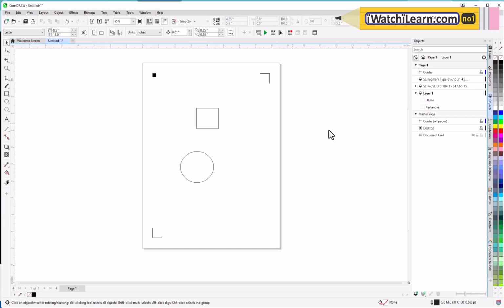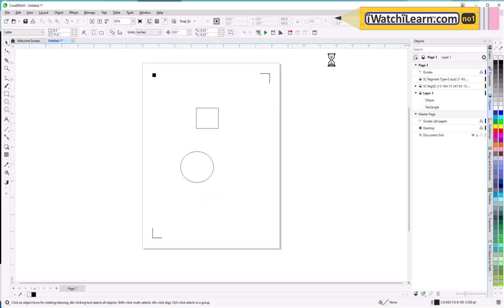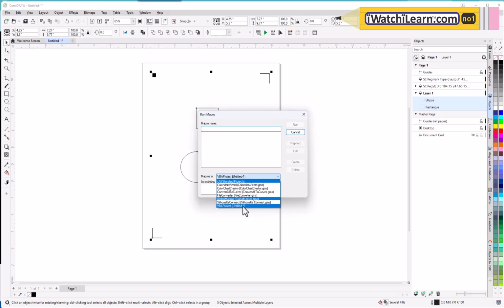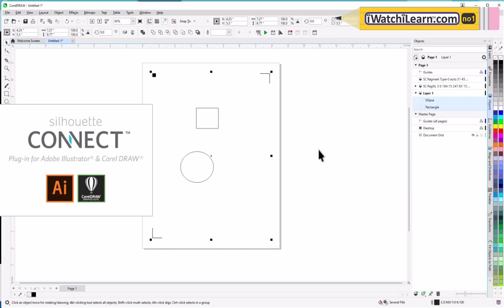Waiting for that to start up. Does take a second. And lo and behold, it still didn't work. Okay, so there we go. Let's try the last thing that I know what to do. Now that we have these layers unlocked and we can see them, the eyeball's on, I'm going to go ahead and select everything. Okay, so I have everything selected. And then I'm going to go to my macro, pull up my Silhouette. I'm going to go to the export module and I'm going to hit run. Silhouette Connect is starting up.